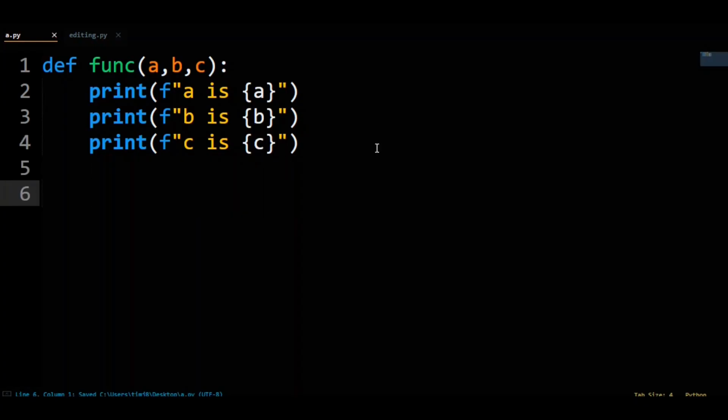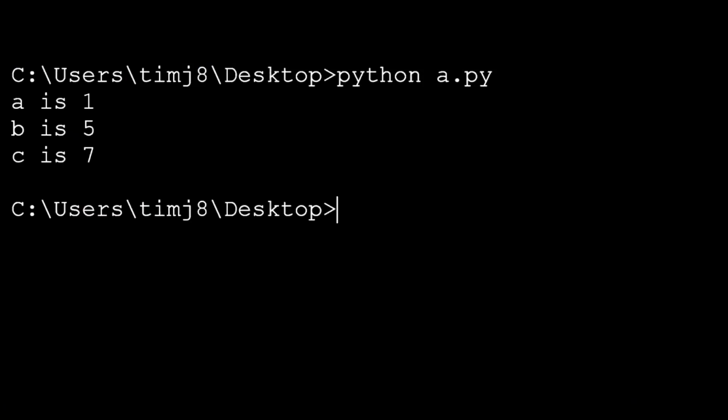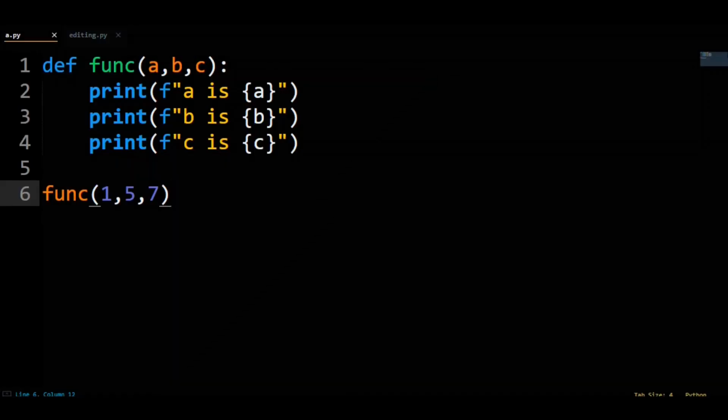Outside, we'll just call func with 1, 5, and 7. If we run this code, you'll see Python prints A as 1, B as 5, and C as 7. In other words, the order or position you passed the arguments to func line up exactly with the order you define the parameters inside of func.